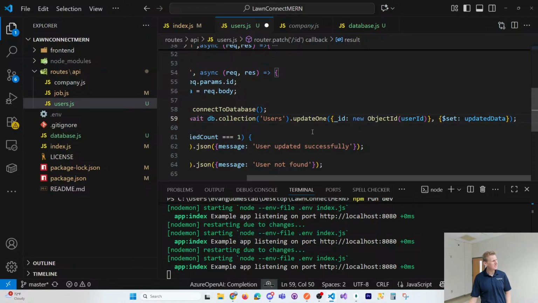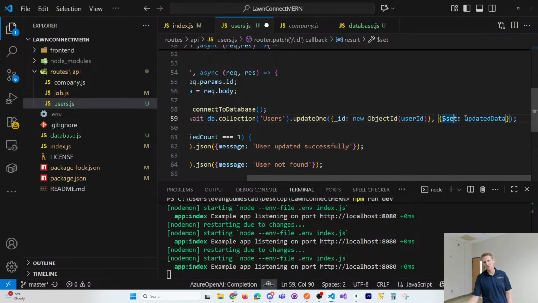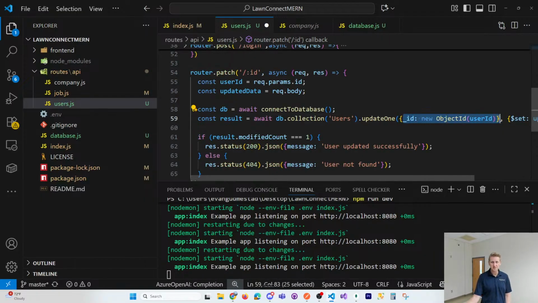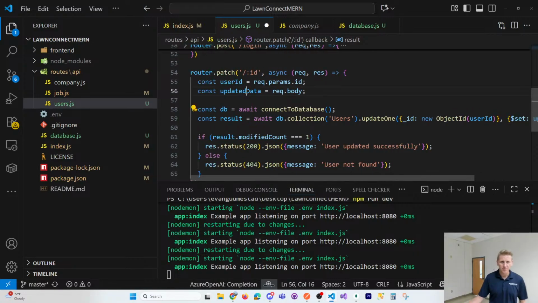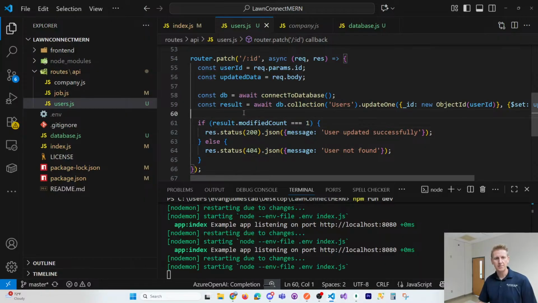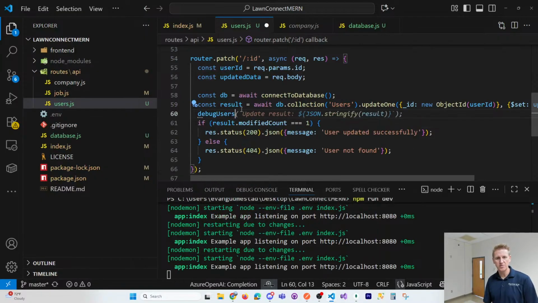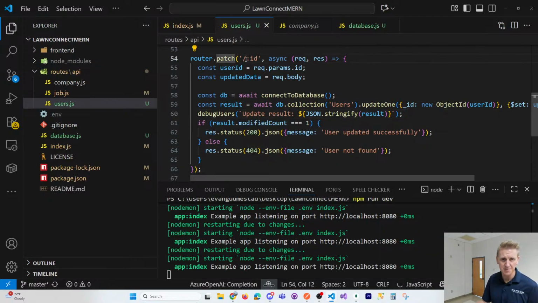Update's always the hardest one because you have to find a user by its ID and then $set the updated data. So you do a find operation first, look up the user, and then the second argument is what is changed about the user. And if modified count is 1, updated user successfully, otherwise user not found. I'm going to debug users update results. So this is a patch by ID.